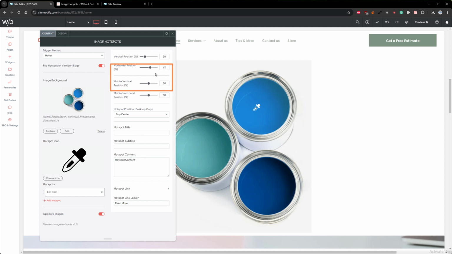Below that, we have mobile vertical and horizontal position. This sets the vertical and horizontal position of the hotspot within the image on the mobile layout based on the hotspot position setting. Hotspot position, desktop only. This sets the position within the image that the hotspot will be applied while on the desktop. Hotspot title. This sets the title for the hotspot.